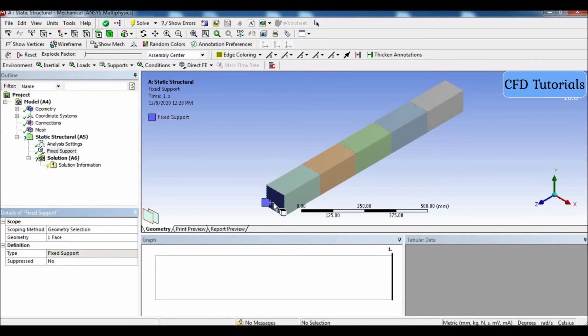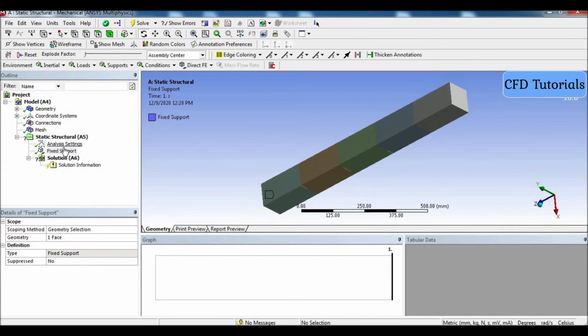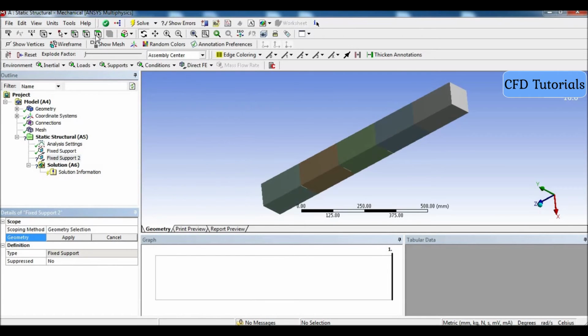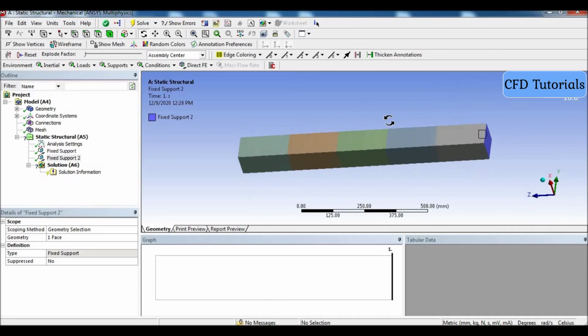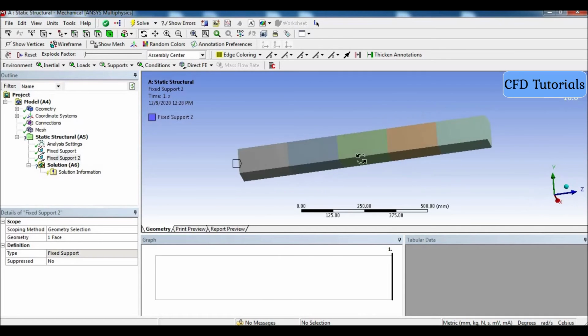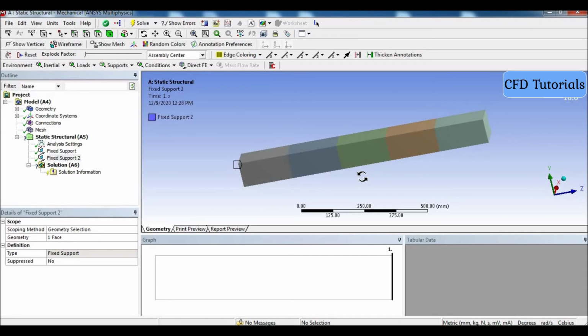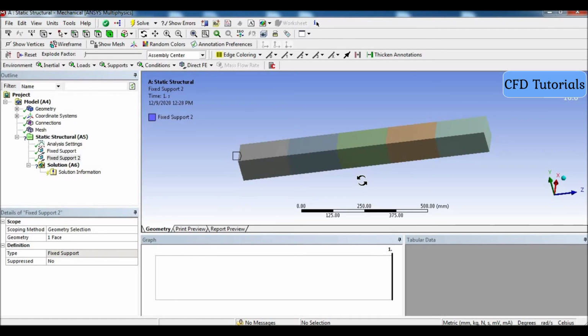This will act as fixed support, and you can also go to this and apply one more fixed support, and click on this. Now both surfaces are fixed, and we are applying the load in the upward-downward direction. How are we doing this? You can rotate this like this so that you have a better view. I am going to give the load in the negative y direction.